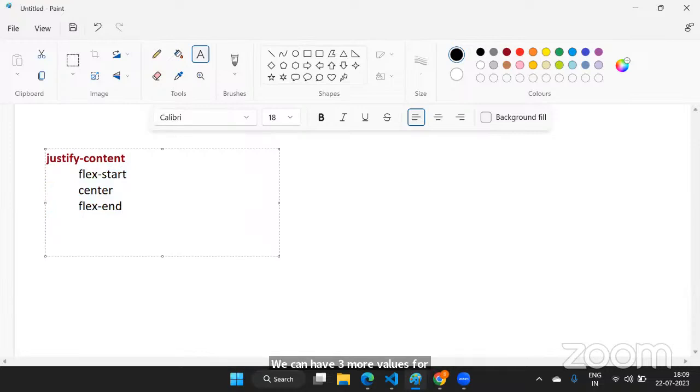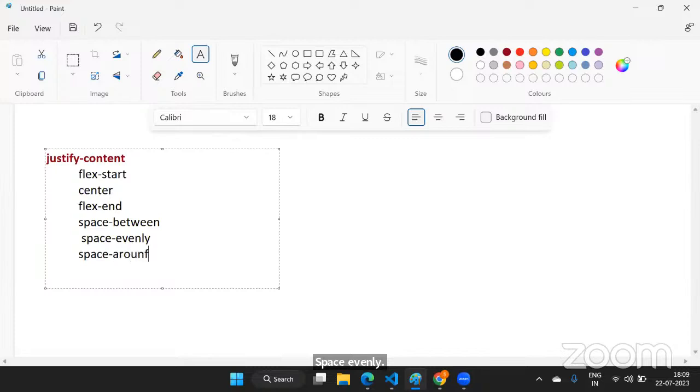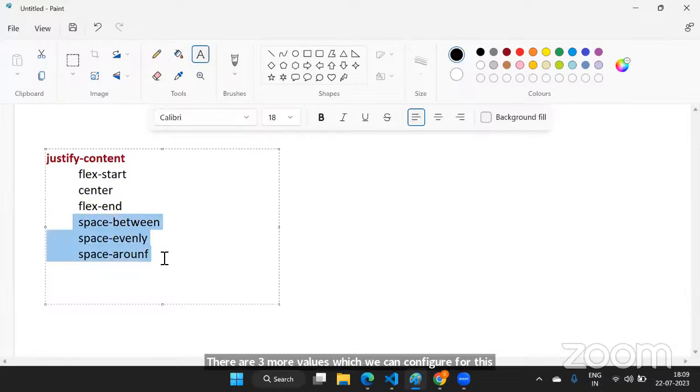There are three more values for justify content, and those three values are space between, space evenly, and space around. There are three more values which we can configure for this justify content property. These three values are only for justify content.